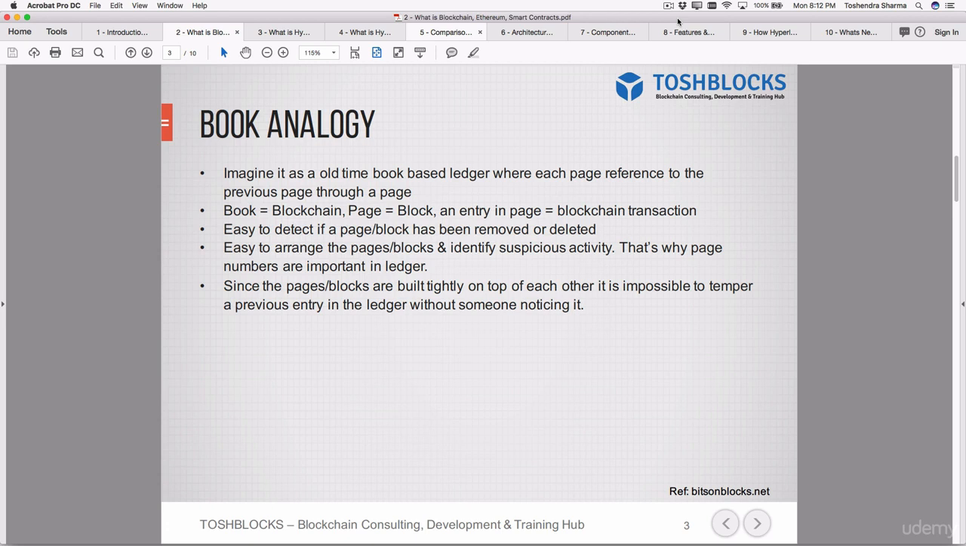A few decades back, when computers were not there, the ledger in the bank used to be a simple hard copy book where all the entries and balances were mentioned in the form of a ledger. Each page references previous pages through the page number. So tearing up a page from the ledger might be a simple signal that somebody has tampered with the block or the ledger.